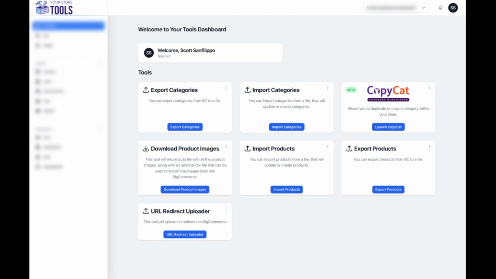You may be familiar with how you used to be able to copy and paste categories within your store and have them live in multiple areas for additional marketing exposure. CopyCat solves that missing feature in BigCommerce and allows you to do just that. So let's go ahead and dig right in.